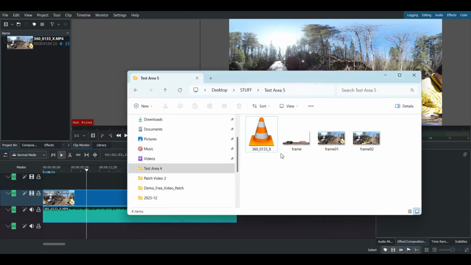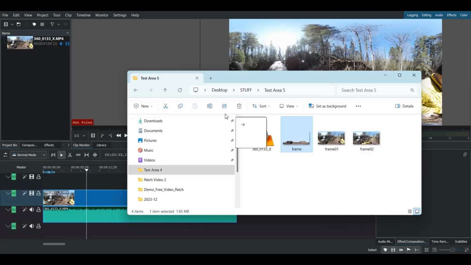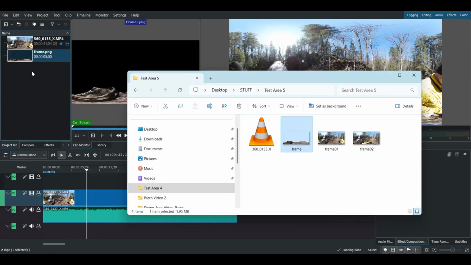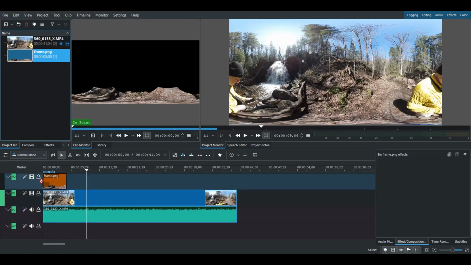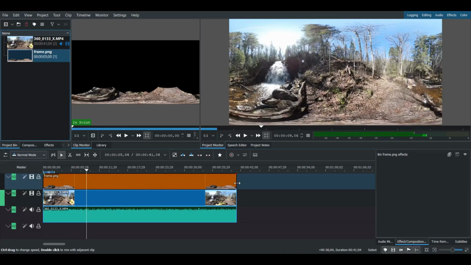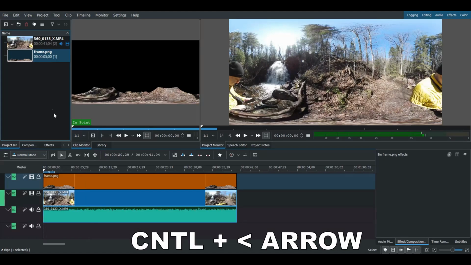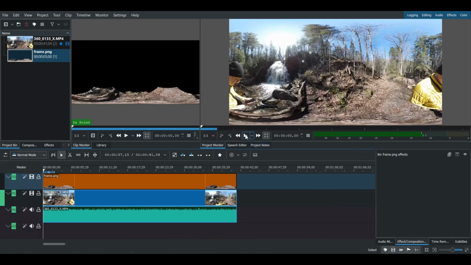Import the file named frame.png to the project bin. Drag and drop the file from your working folder directly to the project bin. Drag and drop frame.png from the project bin to the timeline to a video. Stretch the frame.png to the end of the main video on track V1. Press keys Ctrl plus left arrow and recording head moves to start position. Play your patched video.